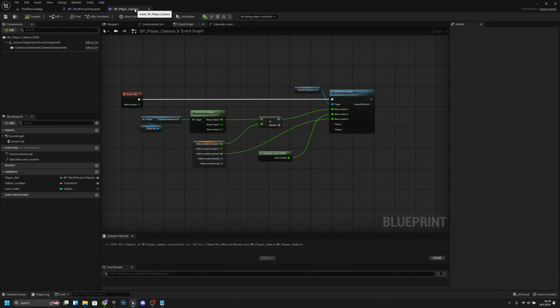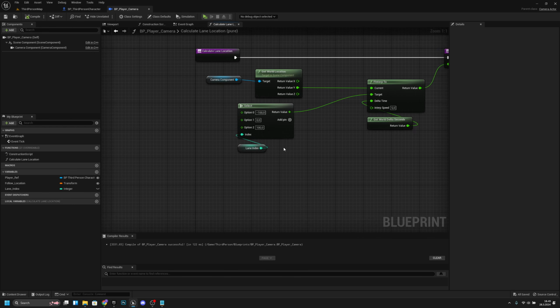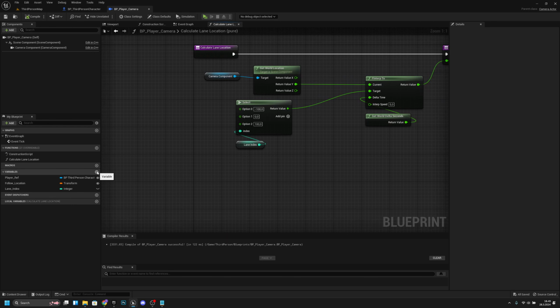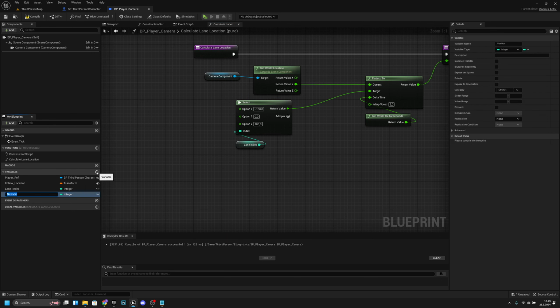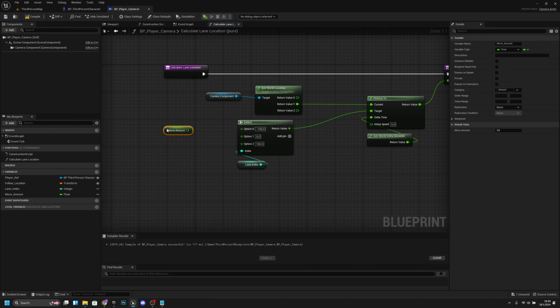If we go to the PP player camera and go to calculate lane location, we can actually make this a variable. So let's create a new variable here. Let's call this move amount. And let's change the type to float. Now let's actually leave it to 0 first. Let's get the move amount here. Let's actually move this further left. Like that. Now we have the move amount.